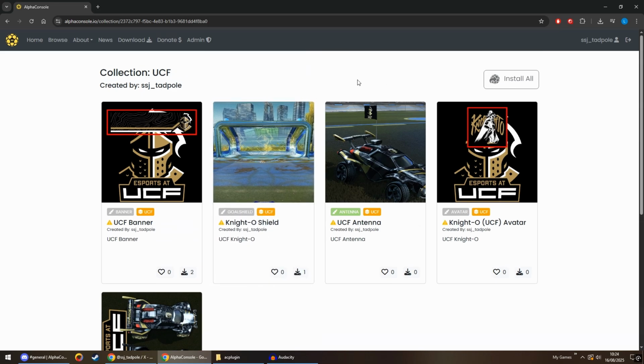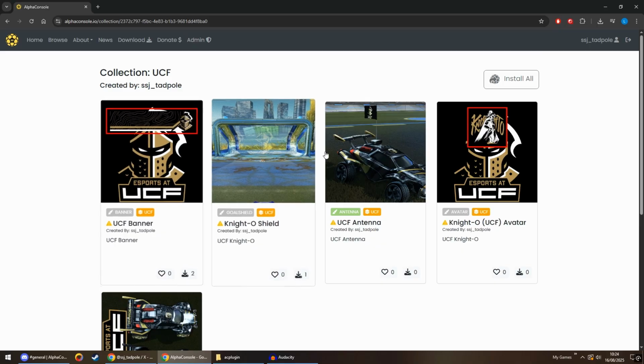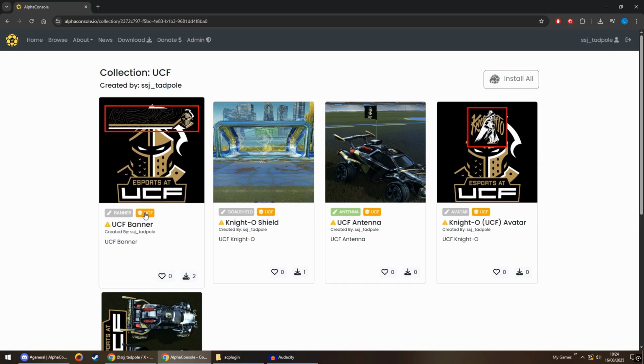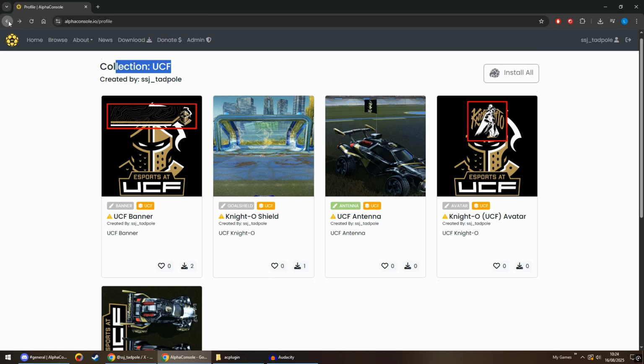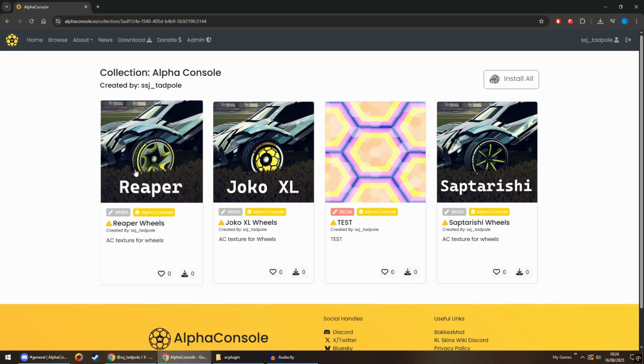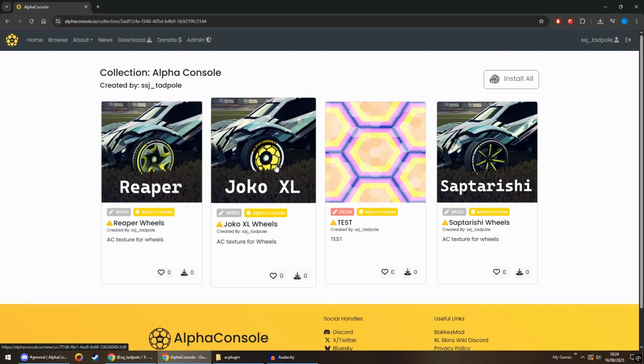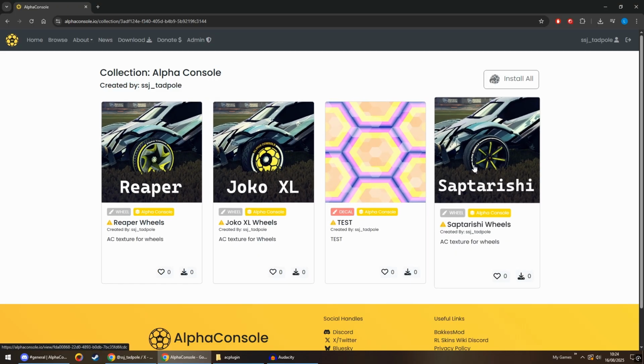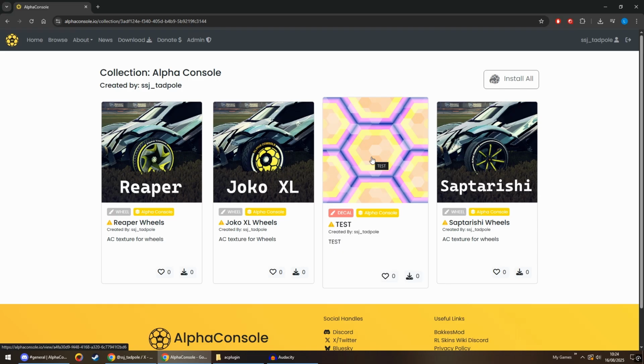So this is what collections are. You can have everything individually and then link them with that collection, and this is how it will appear. So if we go back to test, I linked this with Alpha Console. So here are Alpha Console wheels. We've got Reapers, Jokos, Saptarishis, and then obviously this upload, this test upload is linked in as well.